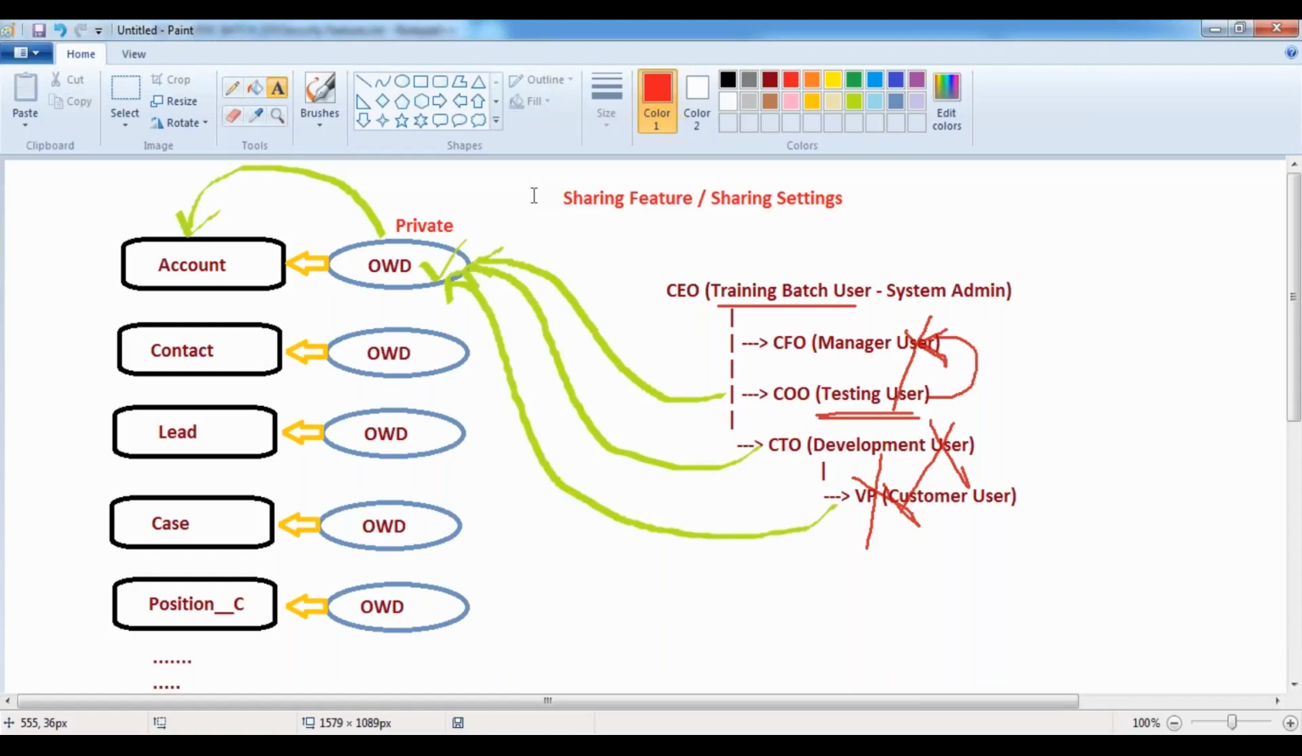Now, whenever we make the object's visibility private, if any user creates a record inside the object, that record is a private record. That record is visible to the owner of the record and his manager. Other people will not be able to access the record. To make the record visible to the other people, Salesforce has given a feature called the sharing feature, that is also called sharing settings.